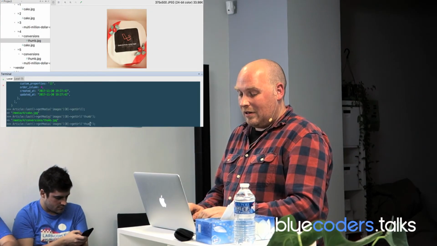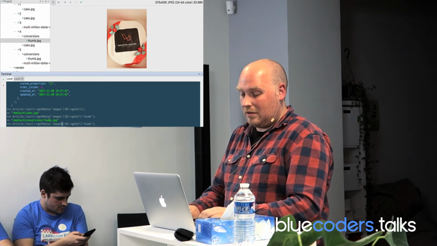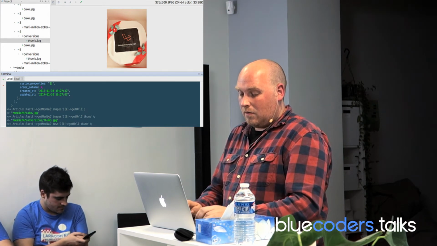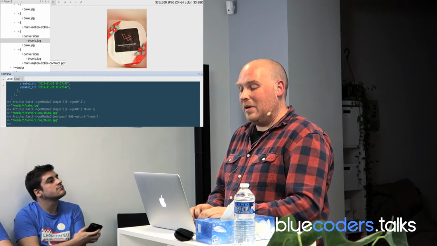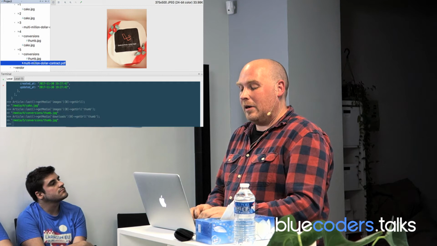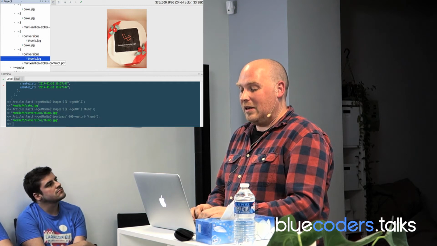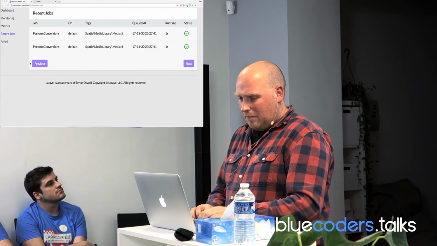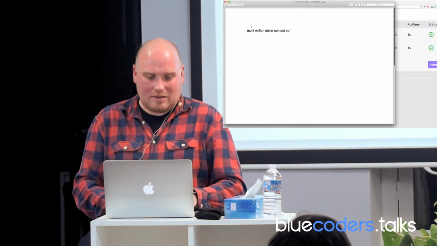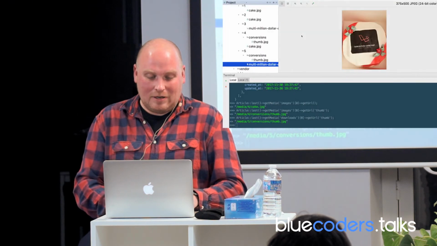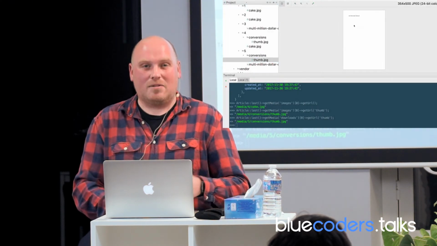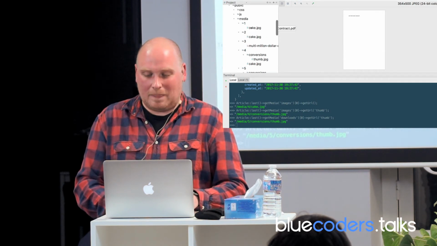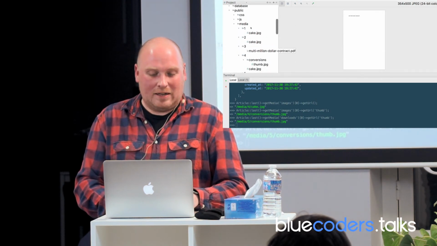With the downloads, it's the same. So let's do it for the first download, and it has a thumbnail as well. So even though it's a PDF, the media library can by default create thumbnails for PDFs. So this is probably a little bit too small. This is the original PDF, multi-million-dollar contract PDF, and the thumbnail, you can see it's a smaller version of that. So you can generate those thumbnails for PDFs real easy.